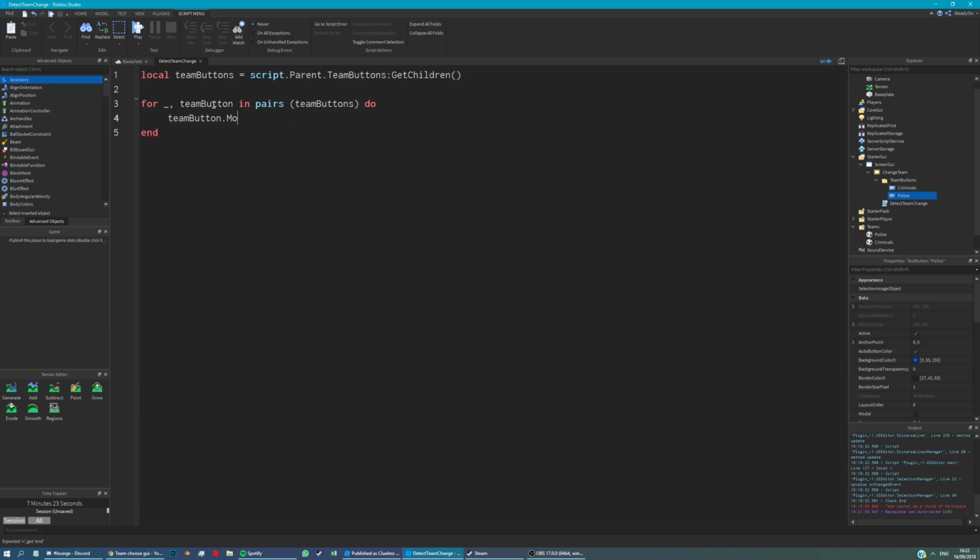team button, MouseButton1Click, connect, brackets, and then function, close brackets there. What this is doing is saying when whatever button we're currently on gets clicked, that's what MouseButton1Click means, it's going to fire a function, and here we've got the contents of that function. And because this for loop runs for every single team button, both of these will work due to this one function we've got here. So, we do very little on the client. In this local script, there's not really much else we need to do.